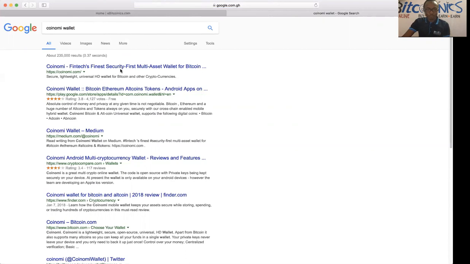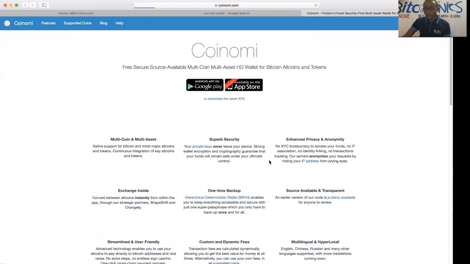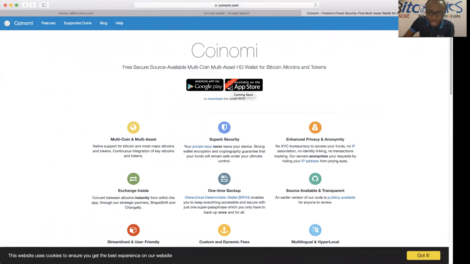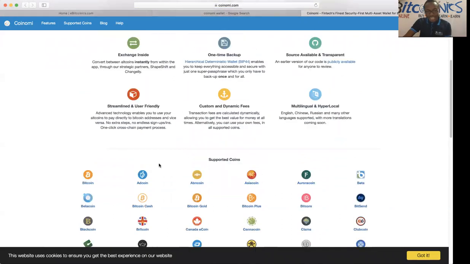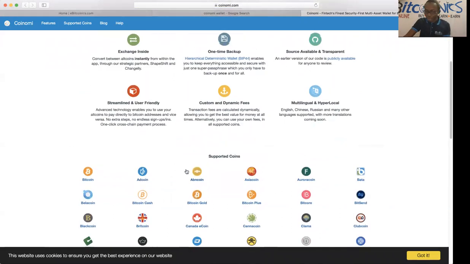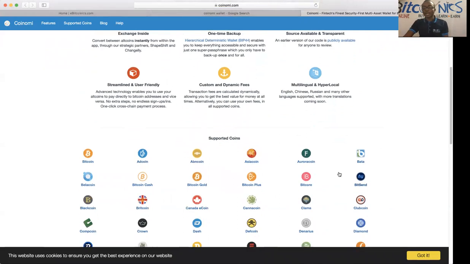Those who want to know about Coinomi can visit their website, coinomi.com. Here you can see the Apple band is shown as coming soon, and over here you can see it's available on the Google Android app and Play Store. It's very secure. This is a multi-coin and multi-asset wallet. You can keep more than one coin. Guys, this is so amazing. You can keep Bitcoin, Ethereum, and any coin you can find on CoinMarketCap that is interesting and has a very good future.